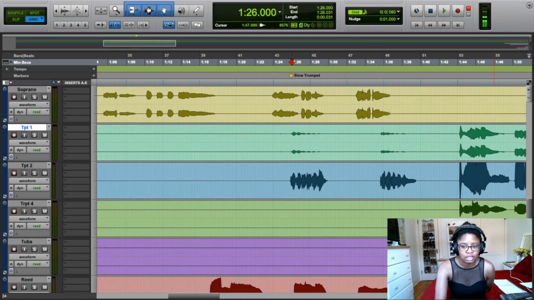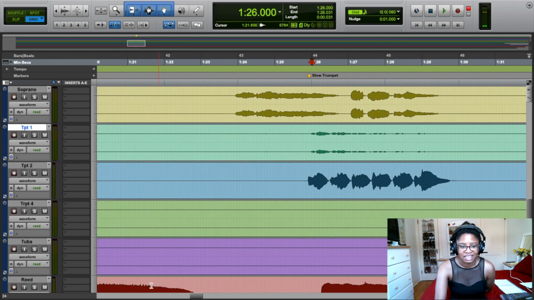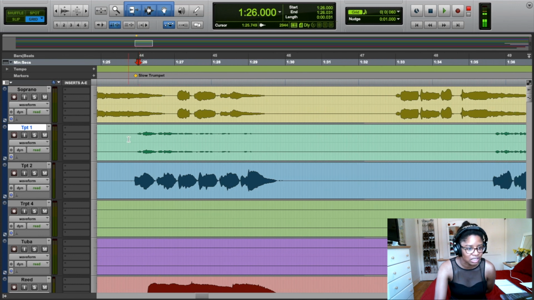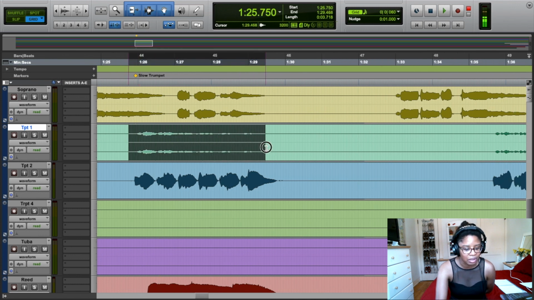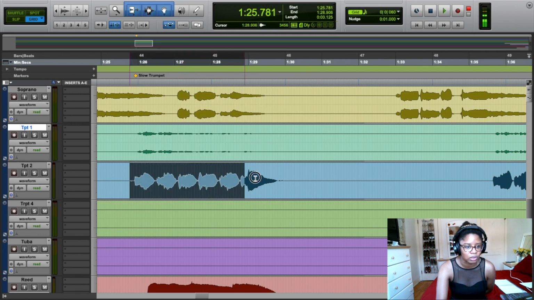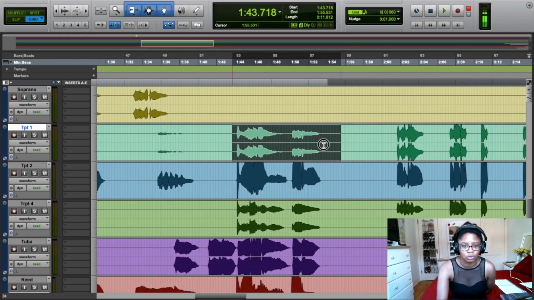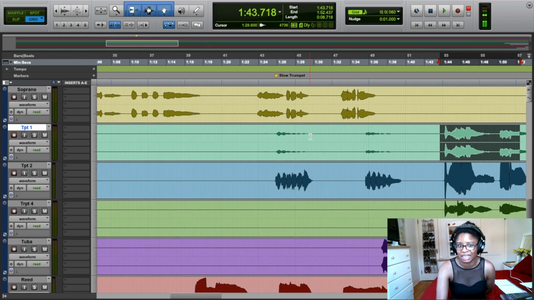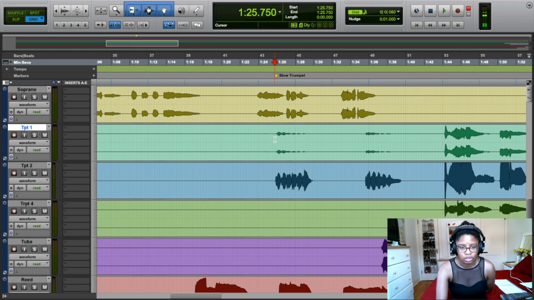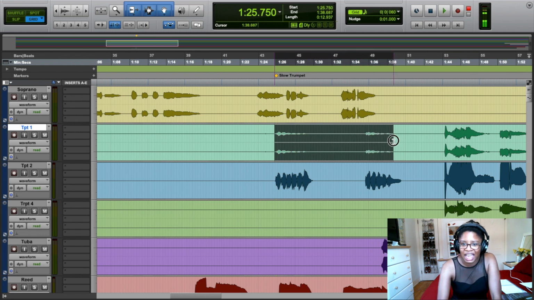For instance, let's look at this trumpet 1 track. Take a look at this. Do you see how small these waveforms are in comparison to the waveforms around it, and even in comparison to some of the waveforms on that same track that happened later on? So one thing we can do, if we have little sections like this that are drastically different than over here, is apply clip gain and just affect the volume of this one particular area.